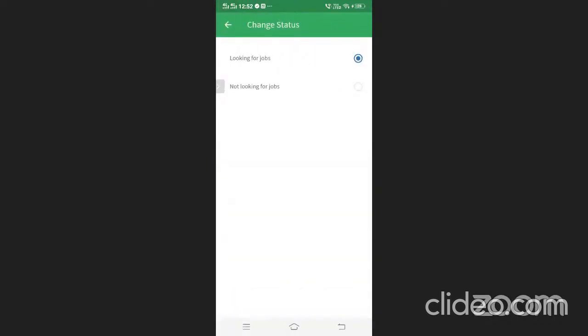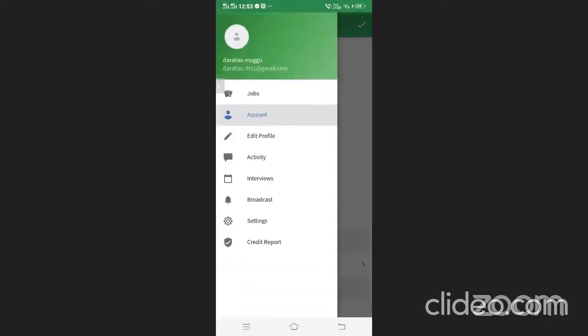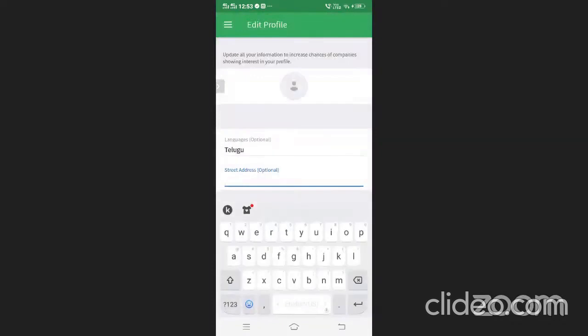Because if your student is mentioning not looking for jobs, then the student profile won't be sent to any recruiters. No recruiters will be able to see the student profile. It means that they are idle for a while, but they want to apply for a job later on. Or if the student is looking for a job, then he or she can choose looking for a job, then click on save. And the third section is the edit profile section.